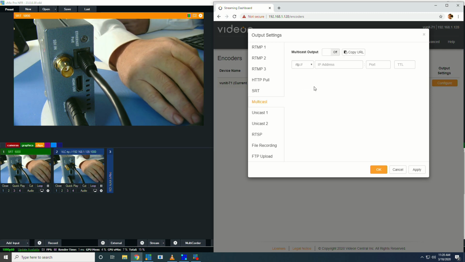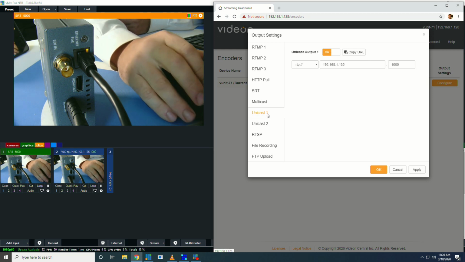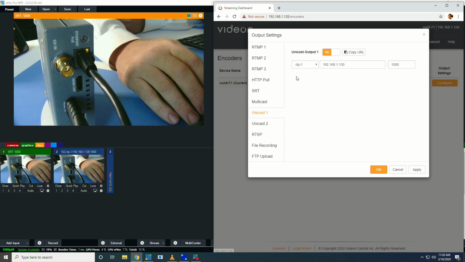Multicast is set up to broadcast to a number of devices on a network, and Unicast is a way of sending from one point to another using traditional network topology. So RTP in this case, I have it turned on. Again, I'm just showing it in vMix. I'm streaming from the Videon encoder at .128 to the vMix computer at .135, and it's listening on port 1000. So this is just showing the differences that we're able to do multiple streams.